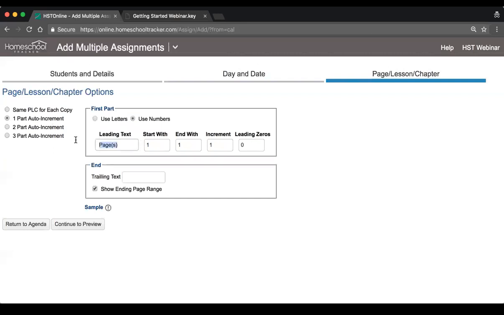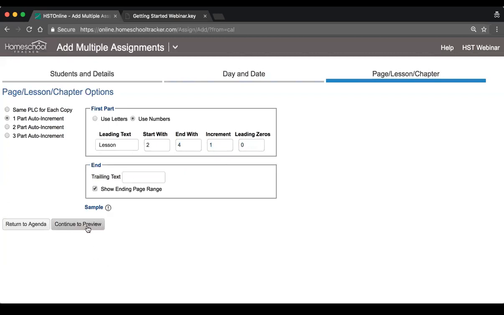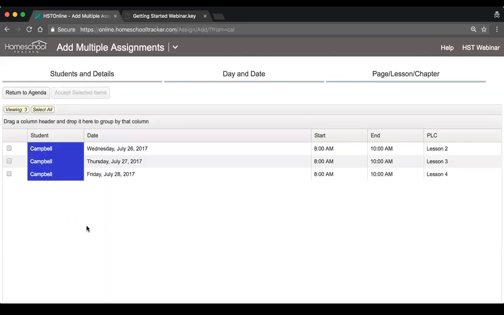And what I can do here is change the leading text to lesson. And I'm going to start with lesson 2 because I already created lesson 1 a moment ago. And I'm going to end with lesson 4, and I'm going to increment by 1. Okay. If I want to see a sample of what that's going to look like, I can just click here, and it'll show me lesson 2, lesson 3, lesson 4. So what I'm going to do next is continue to preview. And all this is the preview of what I'm about to create.